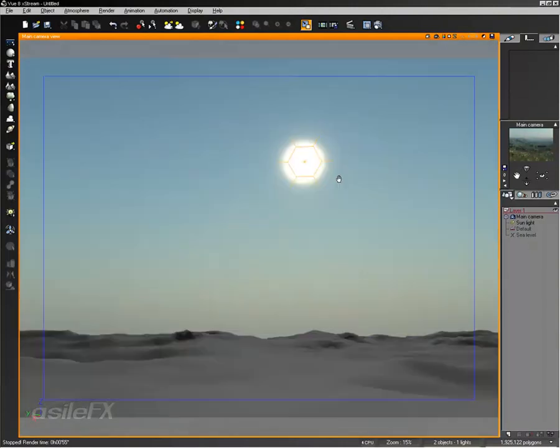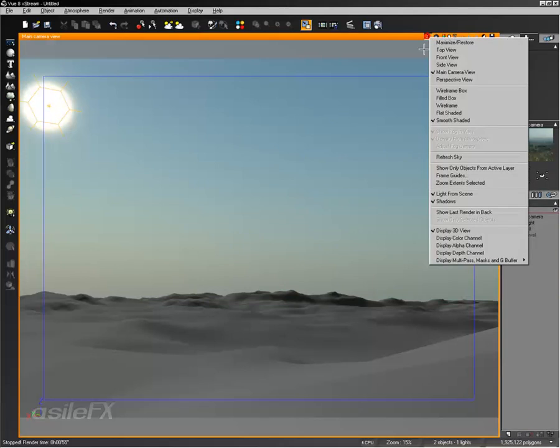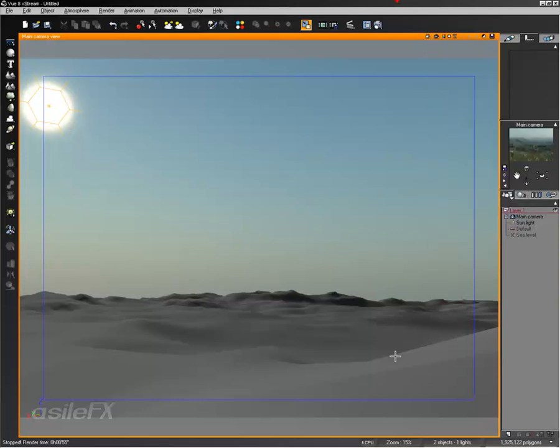And if you have the OpenGL sky turned on, it will refresh as you're moving through areas of the scene. Even when you get up above cloud layers, it will refresh and start to render everything out. If you find that it's not refreshing, there's an option to refresh the sky.